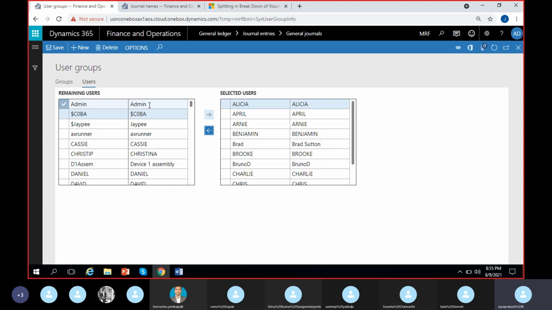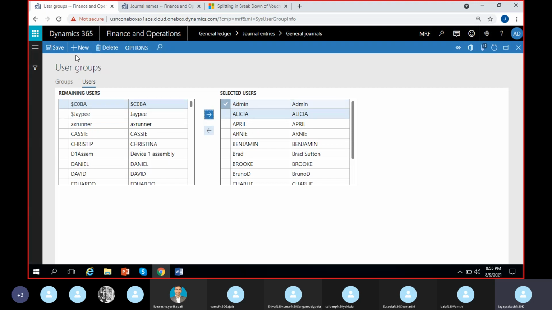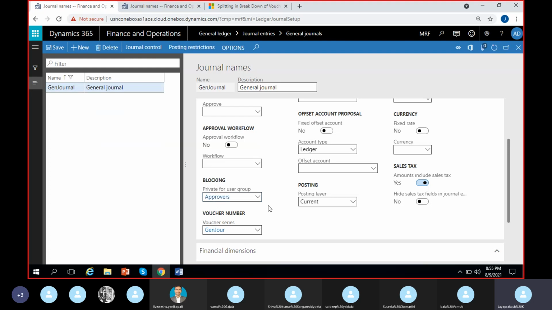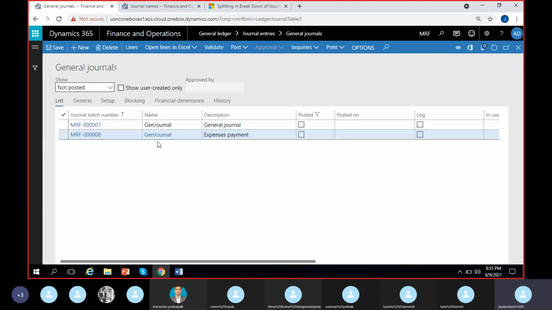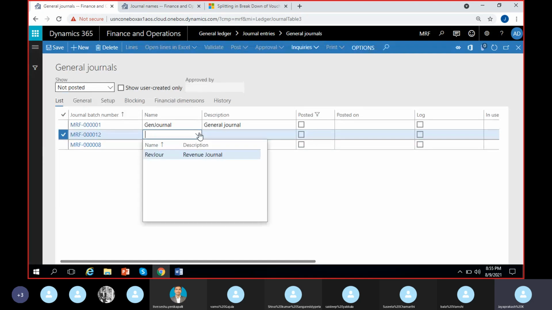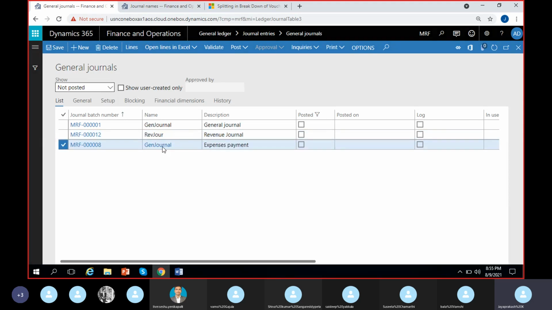Let me remove it, add it back to the users, save it, close it, user group, save it and close it, and I can create a new journal, and still I can't see it. Actually there is maybe some issue, but this mechanism will be working in that way.